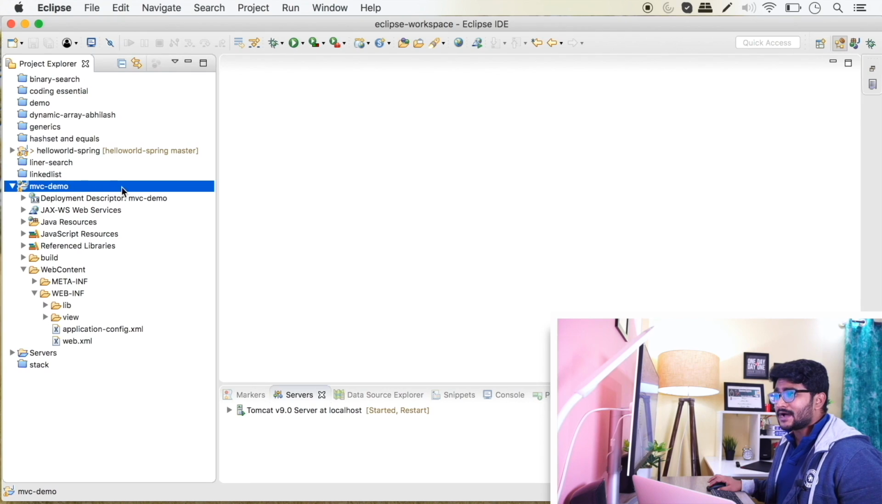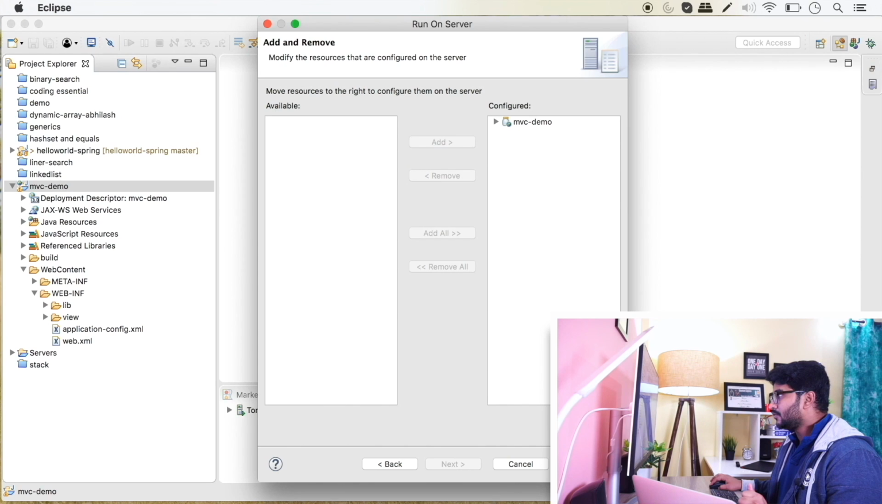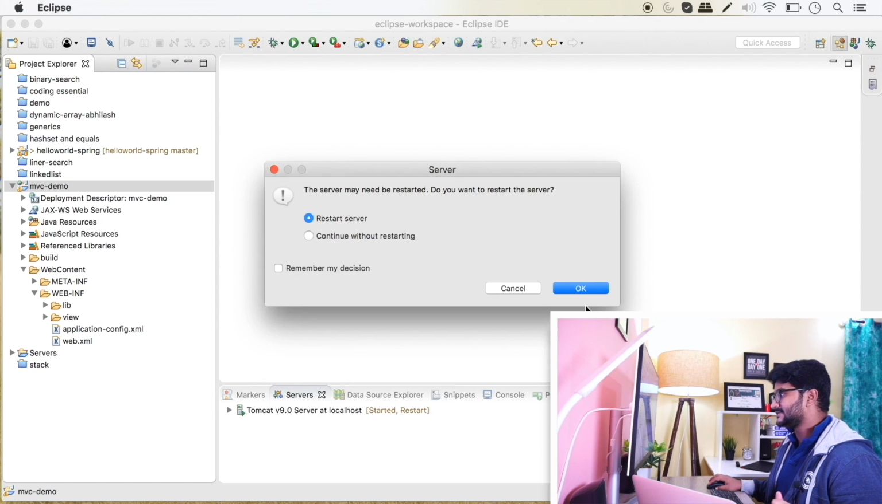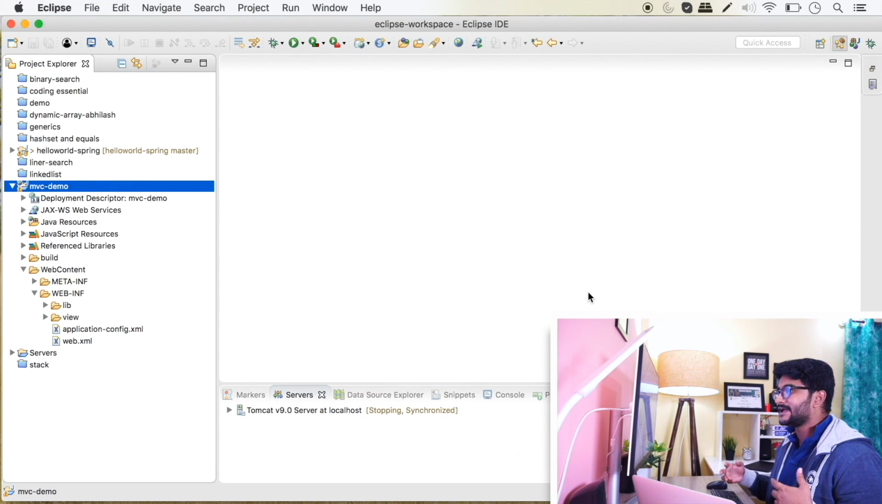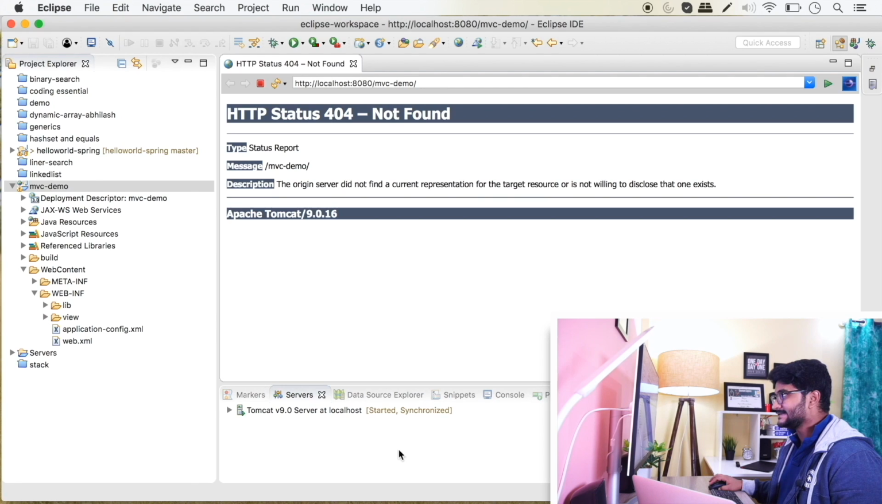So there is an application right here called MVC demo. First of all, if I right click and run on server, let's see what kind of project this is. As I said, it's a pretty scratch level basic hello world application. So let's get the server started. My dispatcher servlet has been initialized. My server has started here.